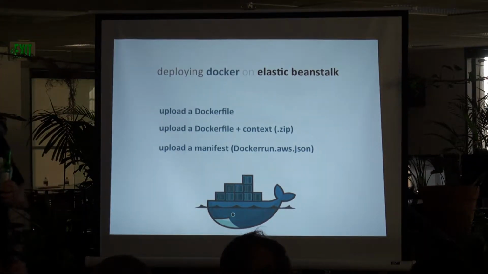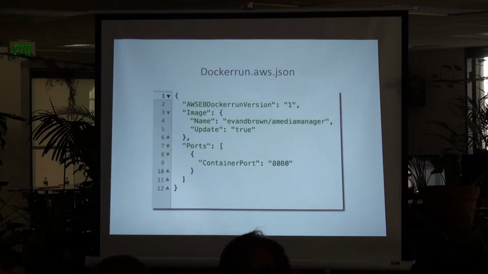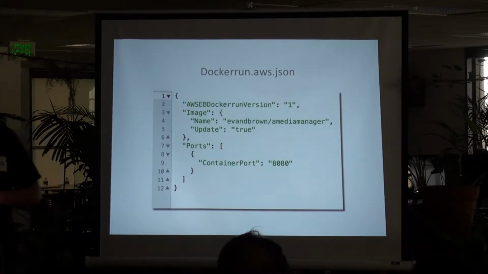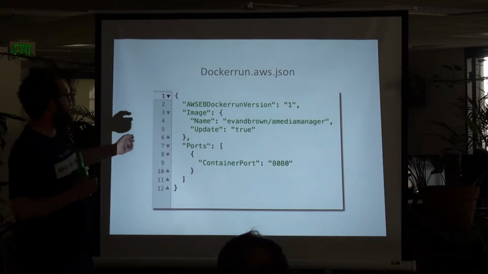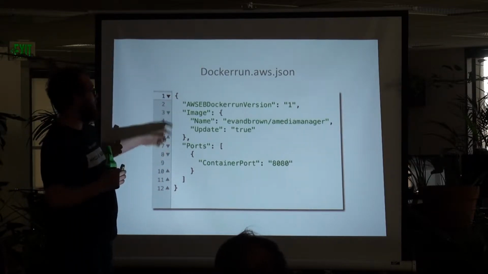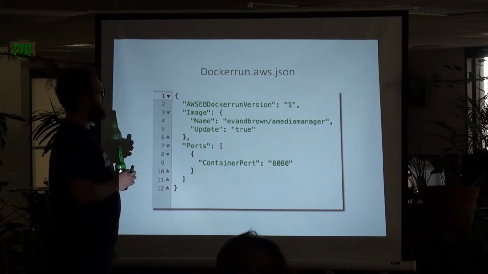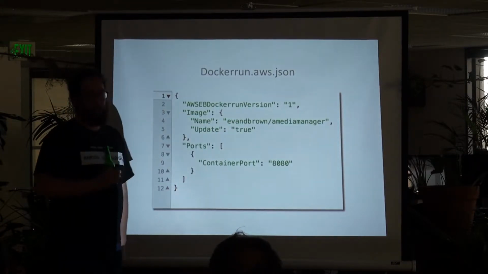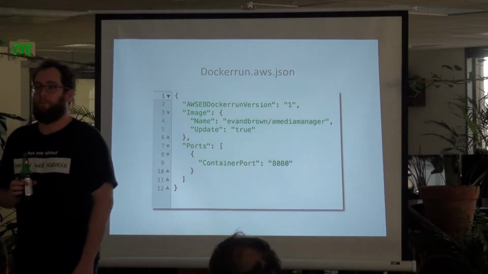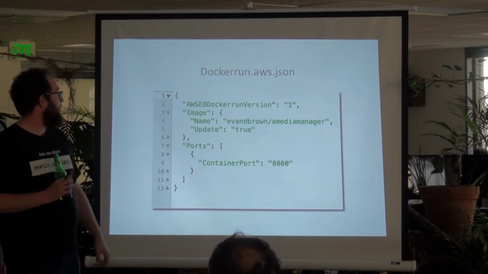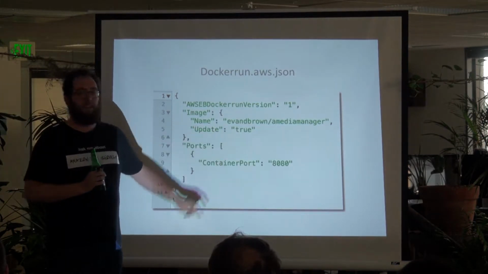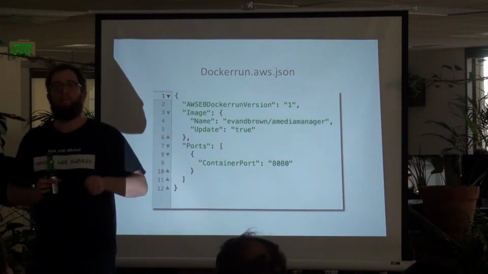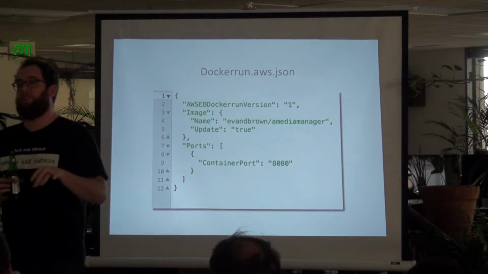We'll actually look at a few examples of doing that during the demo. So the Docker run.aws.json file, really simple example of that. Like any good manifest, we've got a version number here, and we rev that when we add or change the members that we support. But in this sample, in the hub, I'm user Evan P. Brown, and I have an image called A Media Manager, and this update flag just indicates if we should do a Docker pull every time to see if it's changed.